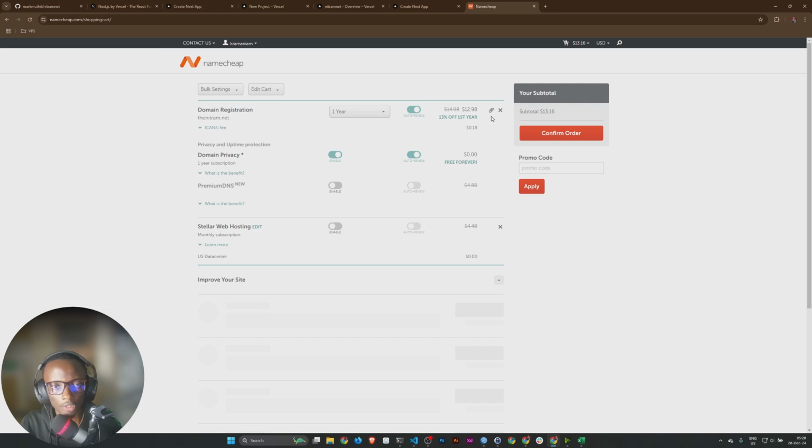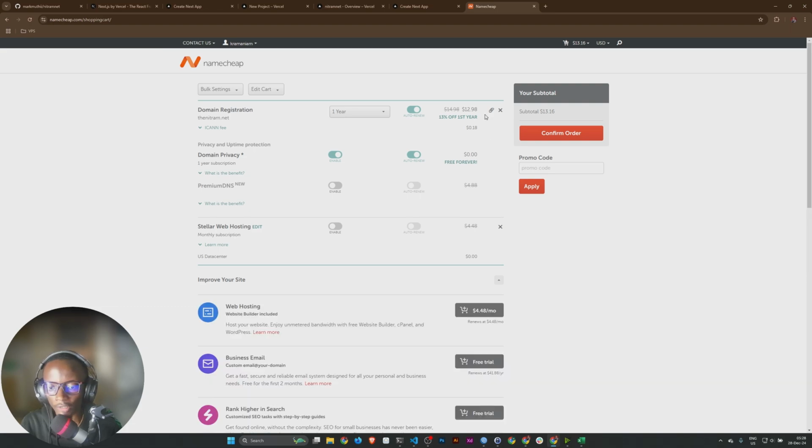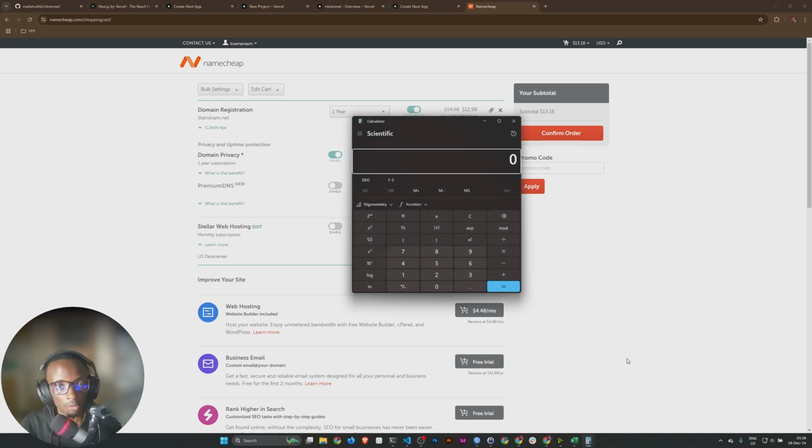I'm sorry, I cannot multitask to save my life. So let me see. This will be about 2,000 Kenyan shillings. So let's say it's $14 times the exorbitant exchange rate of 132. Yeah, it's about 2,000 Kenyan shillings.